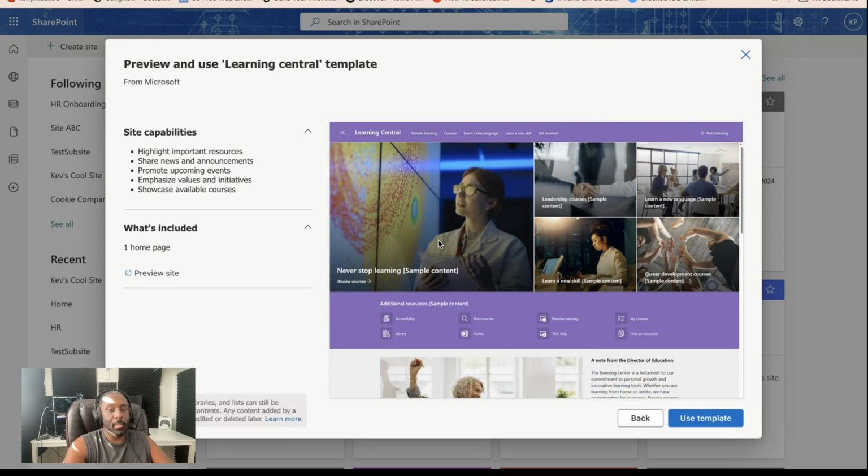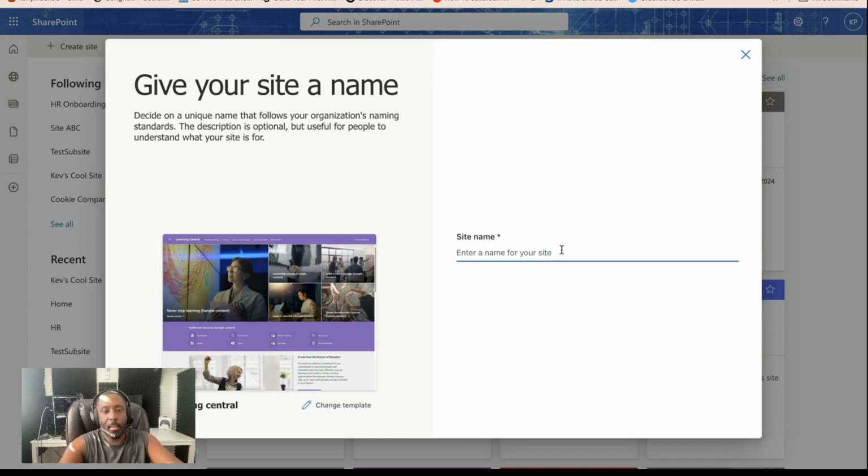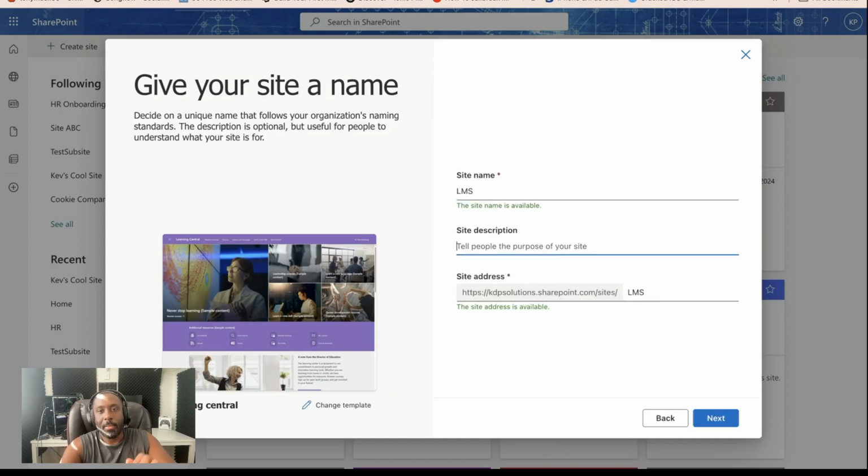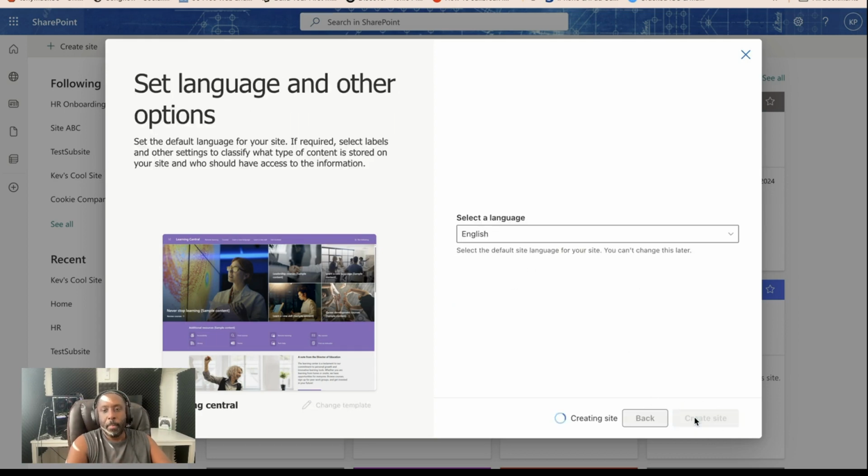So again, communication site. The main essence here is we're disseminating information. Not necessarily working on documents, but once again, you can do whatever you want. If you want to use a communication site to work on documents similar to a team site, you can do that as well. So we're going to use this site and we'll call it LMS. And then it's checking. And then we have the site design and description. As you can see, it has fewer options here for the details for this particular site. Then we'll click next and then English and then create site.